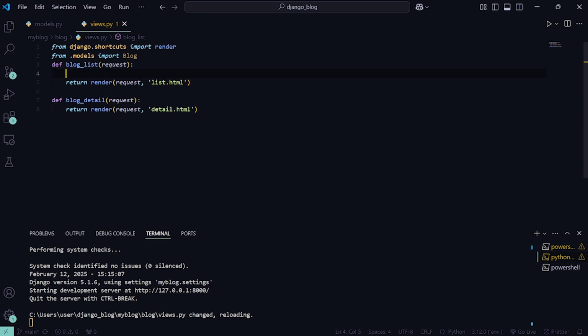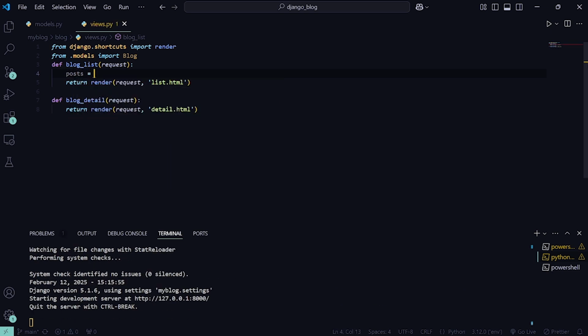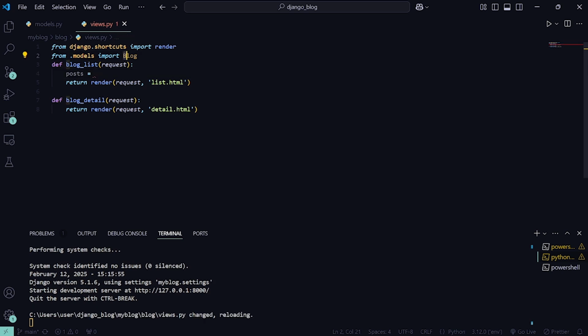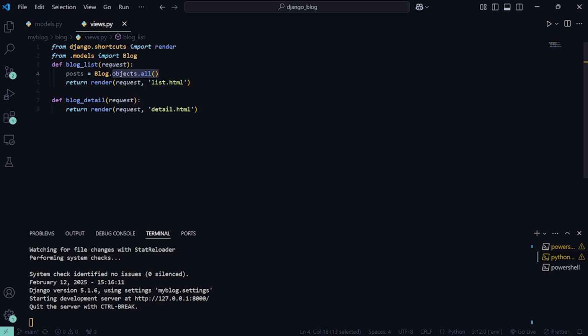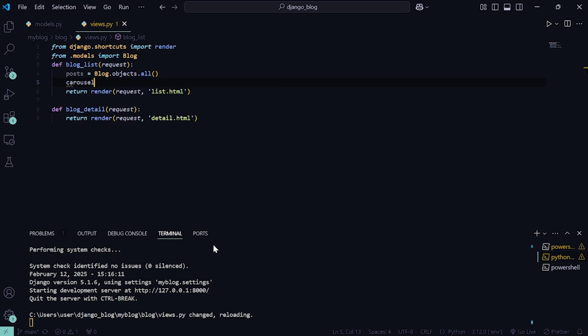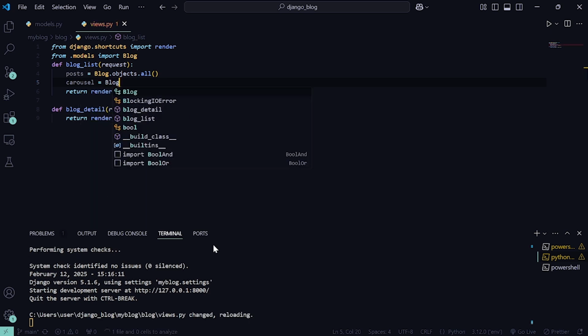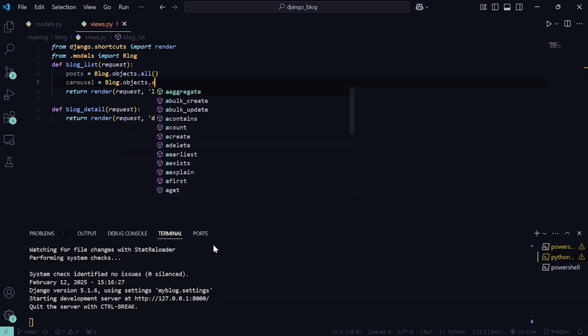I want you guys to understand something. I'll say posts for all the posts. So I'm going to call this blog model. I'll say blog.objects.all. This objects.all means you should get the whole objects in this database model. Then after that I want another thing, which is my carousel, and this carousel is going to be the blog model, objects also .all.